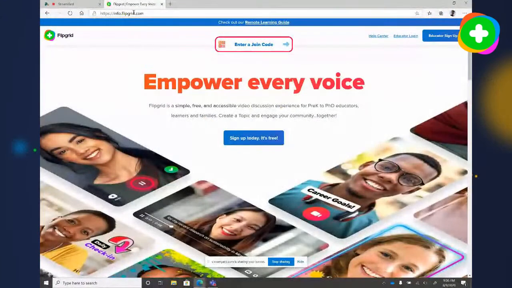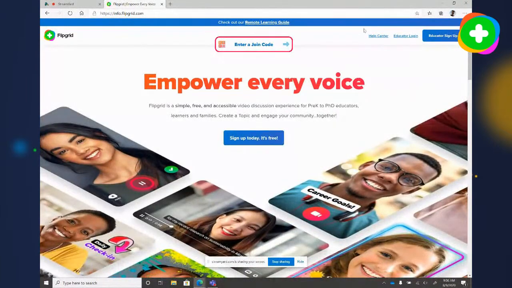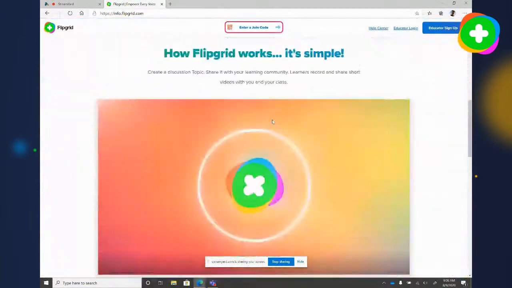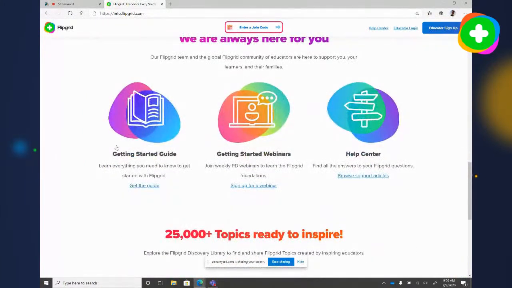But if you're looking for inspiration, we'll go back over to that page. Right here on our homepage, you can find a wealth of resources. Right along the top here, we have this remote learning guide. You can click on that link up there. You can get to our help center. You can scroll down. Here's an overview of what Flipgrid is all about. And actually, I'll play that video. But I just also want to point out the Getting Started guide, webinars.